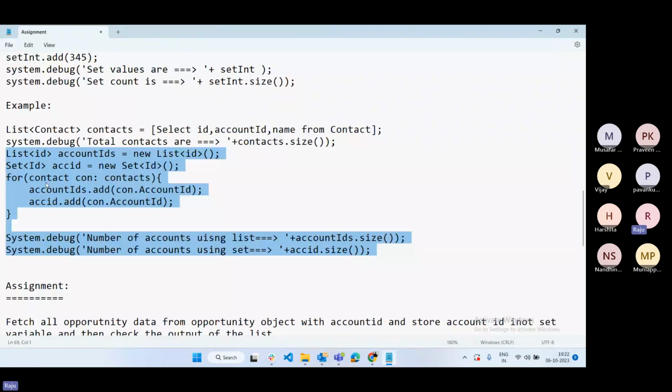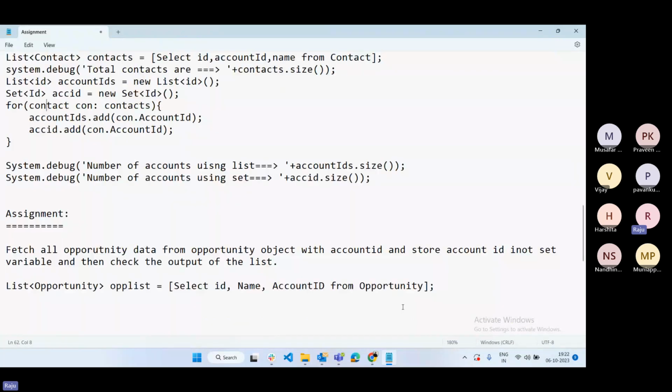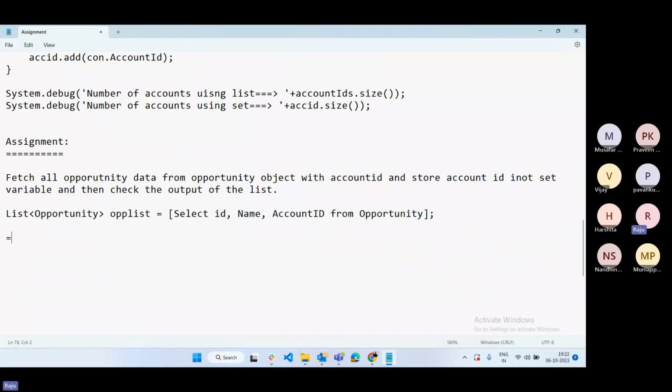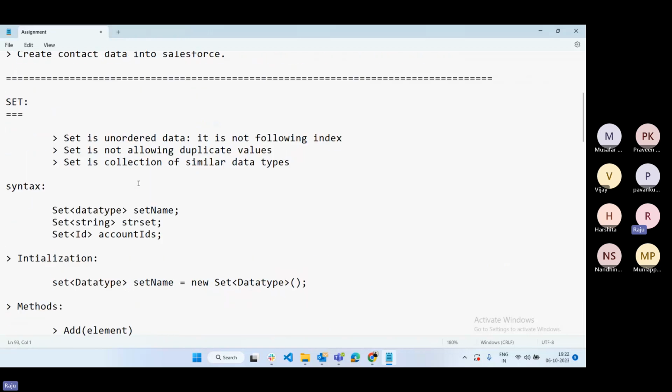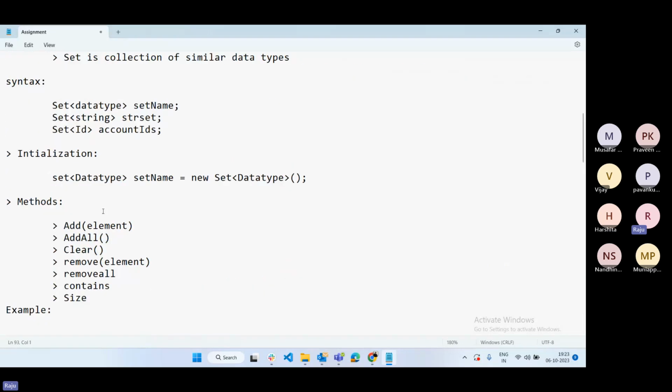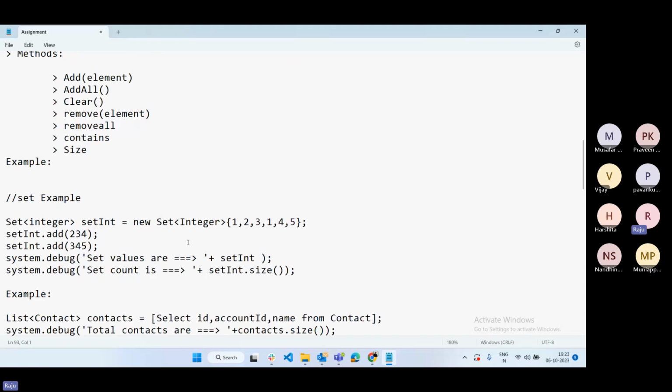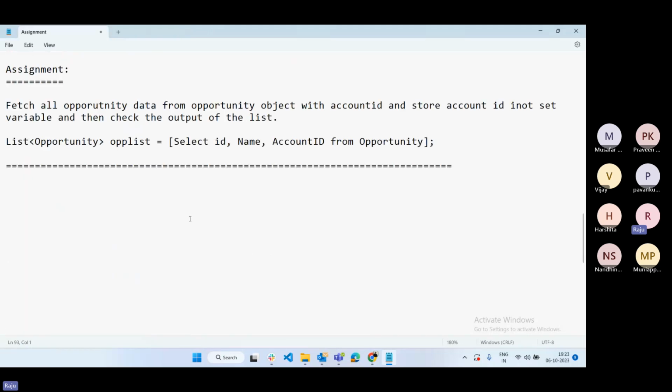Instead of contact, you have to replace it with opportunity and check the size of the set value. Can you do this? Any questions about set? This is about set. If you want more examples for each and every method, then you have to use the Salesforce document. Yesterday I already provided it, right? In the same document, the right side content has set related notes. Using those notes, you can practice whatever methods are there in this document. Next one is map.